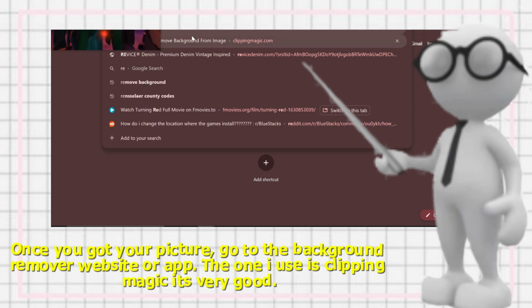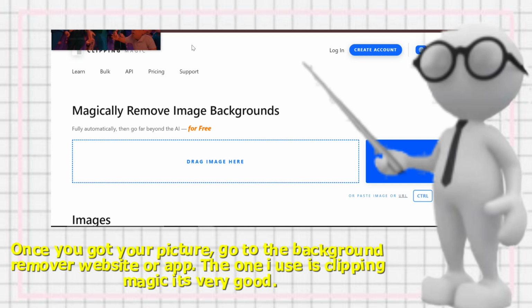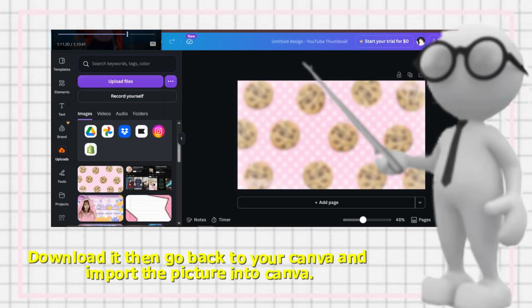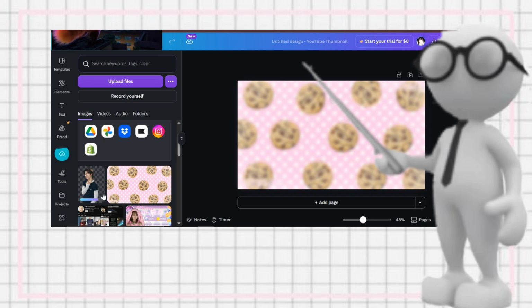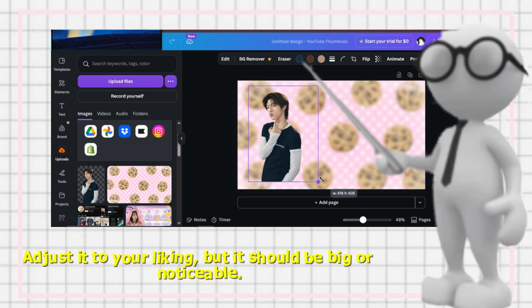Once you got your picture, go to the background remover website or app. The one I use is Clipping Magic, it's very good. Then choose your photo and boom, magic is done. Download it, then go back to your Canva and import the picture into Canva. Adjust it to your liking, but it should be big or noticeable.